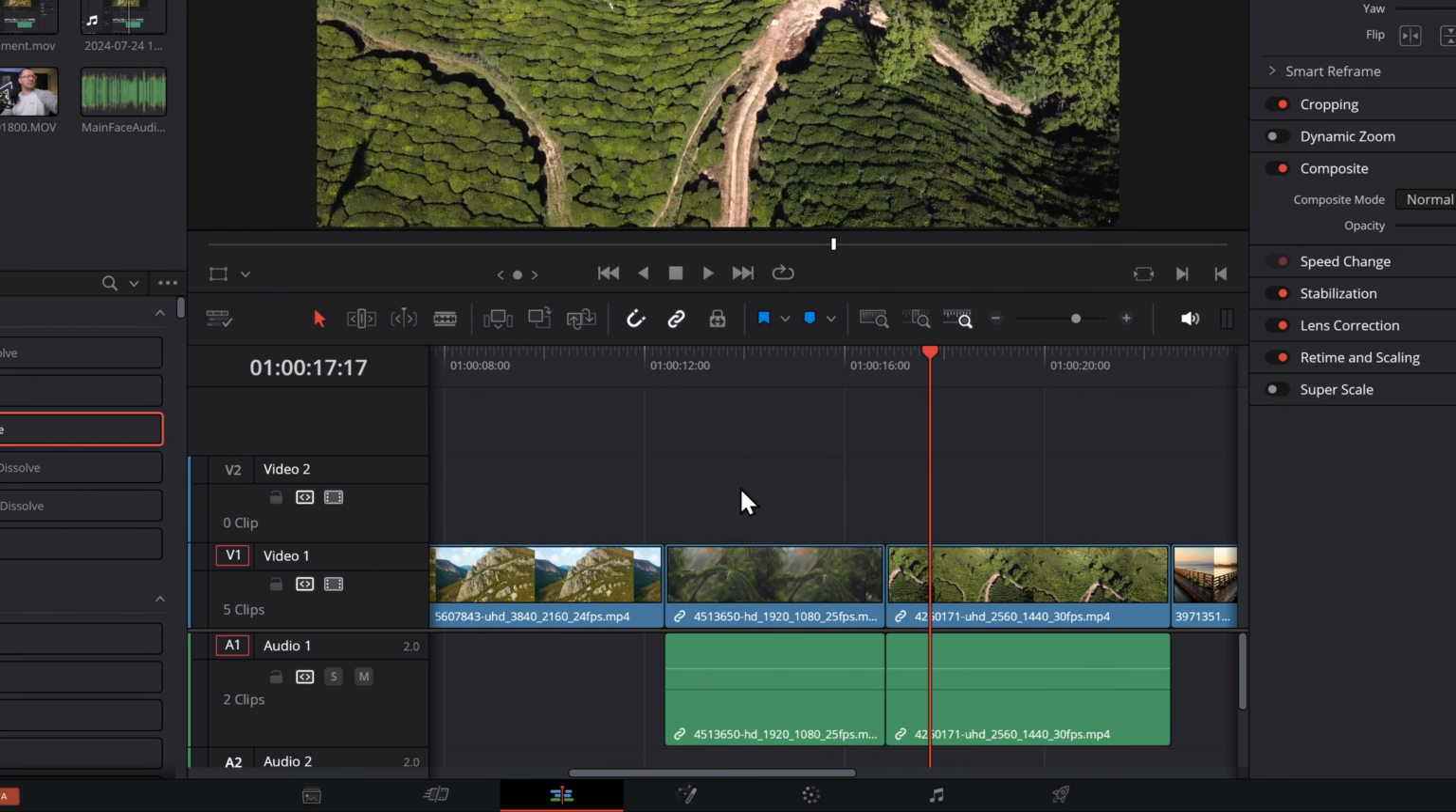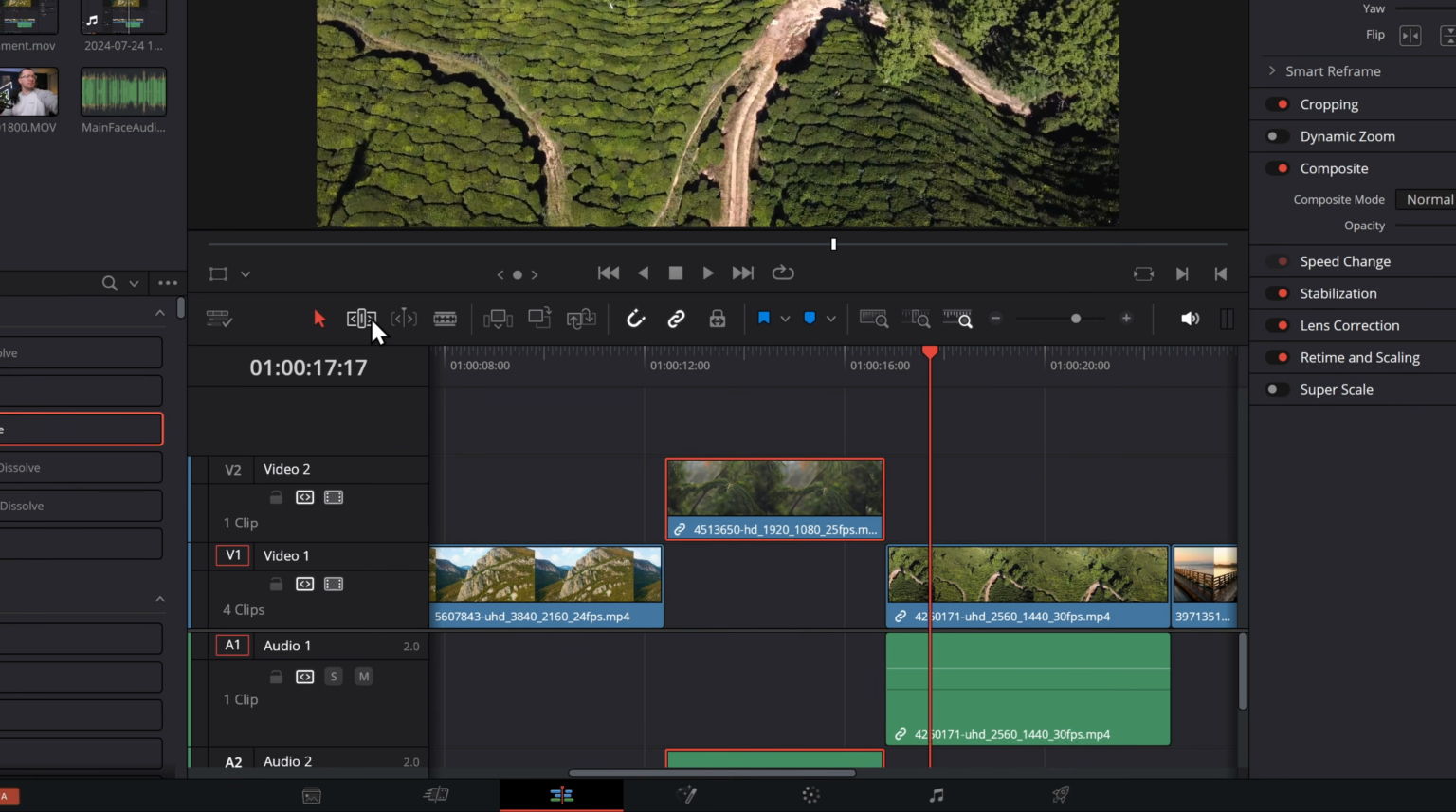Now, it does give you a hint about this, because if we click on this transition point here, you can see the highlighted area is red, whereas over here, it's green. So if it's red, that's telling you there's not enough handles to add a transition point. So what I can do is grab this icon here, the trim edit mode, and roll this clip back to give us a bit of an overlap between these clips.